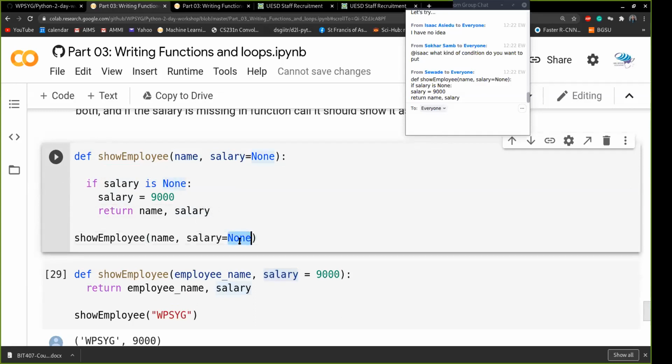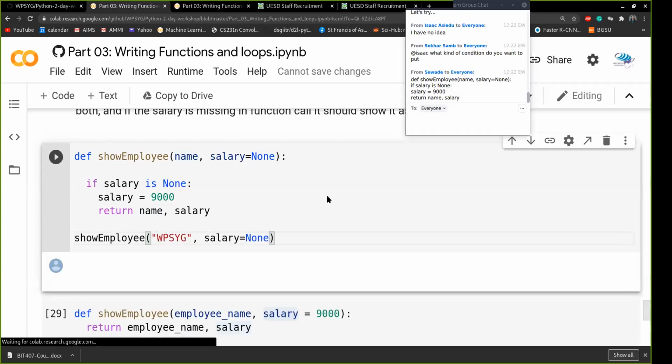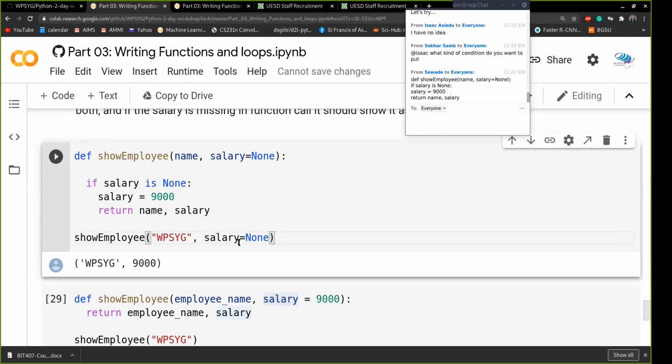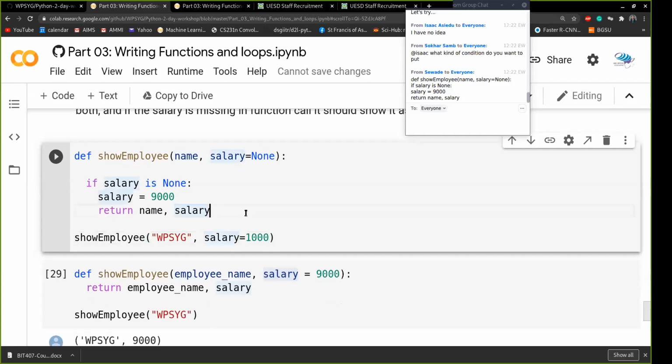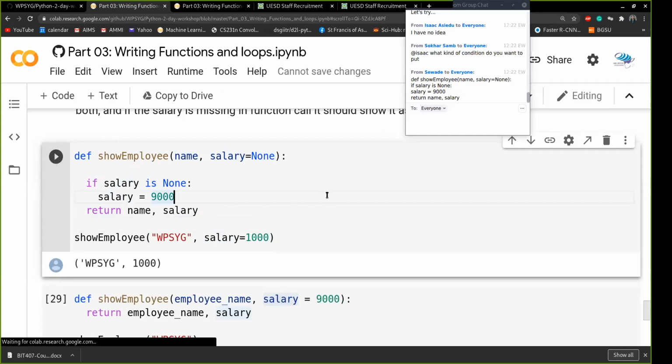So maybe let's say we leave it as none. We give here the name, now. Okay, so it takes it at 9,000. Let's say we give it now 1,000. Okay, so I think that if salary is none, then this return should actually be here. Yeah, it should be here.